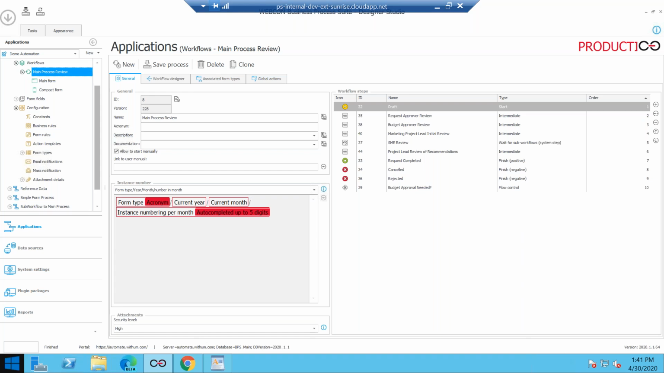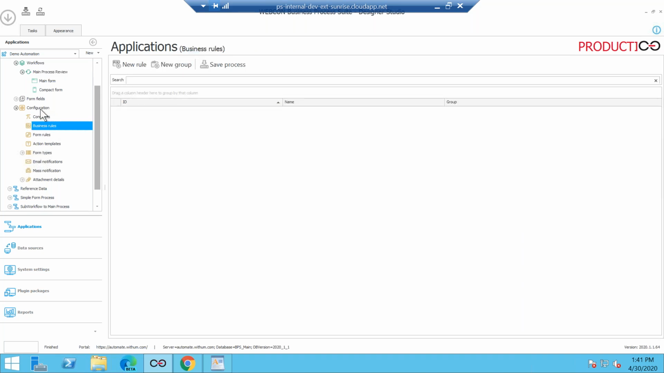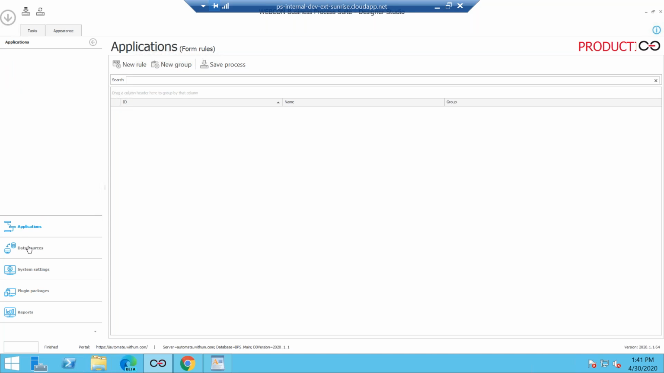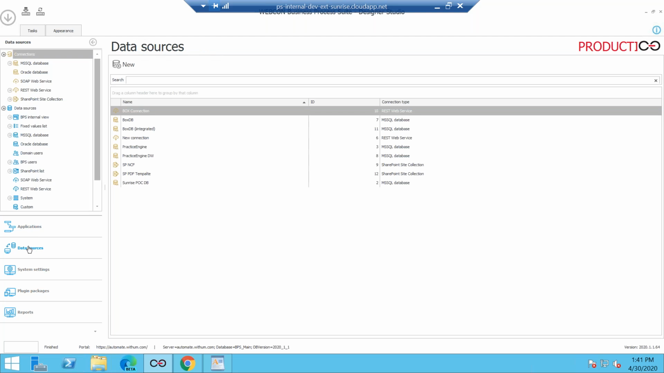Yep. I know we're running out of time, so I just want to quickly talk about some of the business rules. You could have business rules, form rules right here, and then create them in one place, but then you can access them in your form fields that I had showed you, the 3 dots. So that's a very cool feature. I then want to talk about data sources real quick.